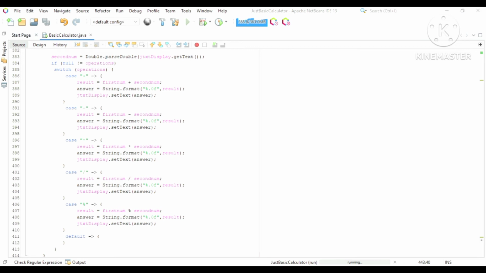So my calculator looks like this. For example, 9 divided by 3 is equal to 3. 6 times 5 is equal to, oh sorry, 6 times 5 is equal to 30. That's it. 1 plus 5 is equal to 6.